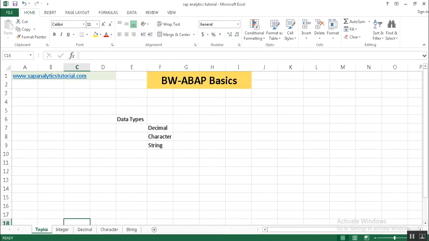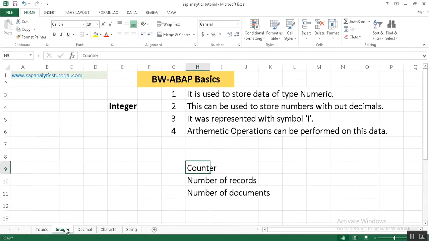First, I will give you a basic understanding of these four data types and later provide you a demo on how to use these and perform operations on these. First, we discuss integer. It is used to store data of type numeric. This can be used to store numbers without decimals. It is represented with symbol I. Arithmetic operations can be performed on this data.